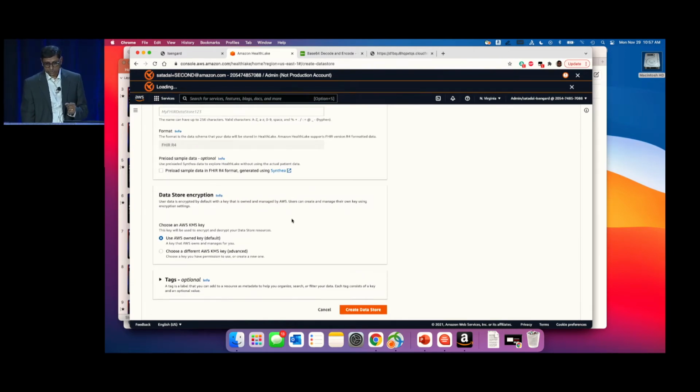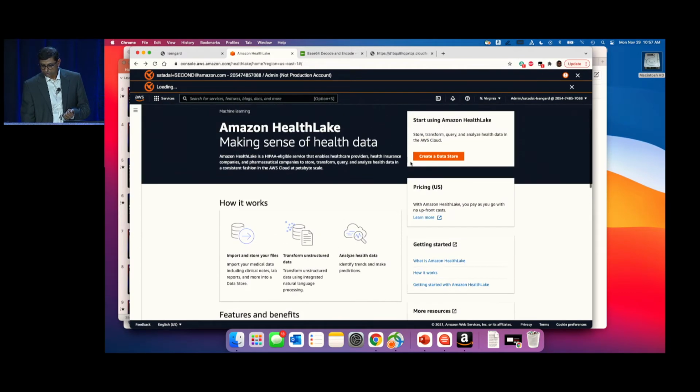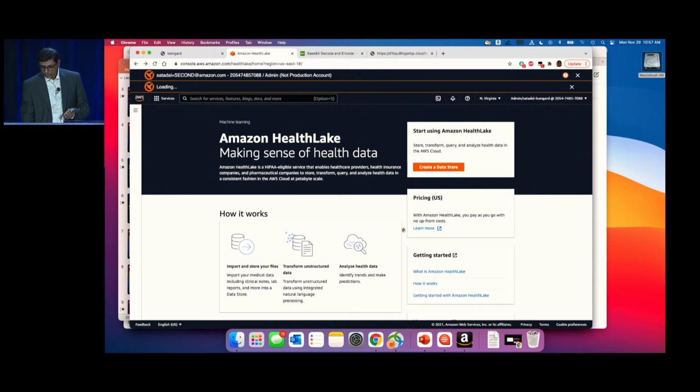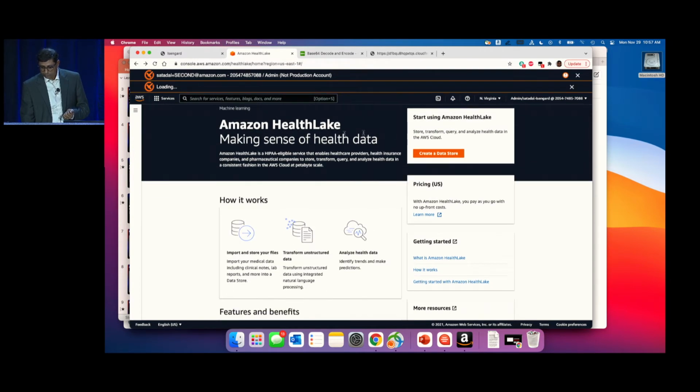You have two options for encryption. You can either take the AWS-owned key or you can bring your own key. And since I've already created one, I'm not going to create one now. It'll take a few minutes to create the data store. And once it's created, you can now view the data stores. Okay, so let me show you.